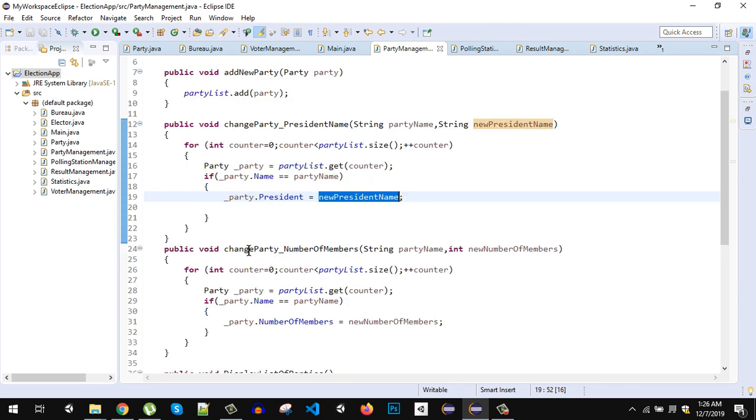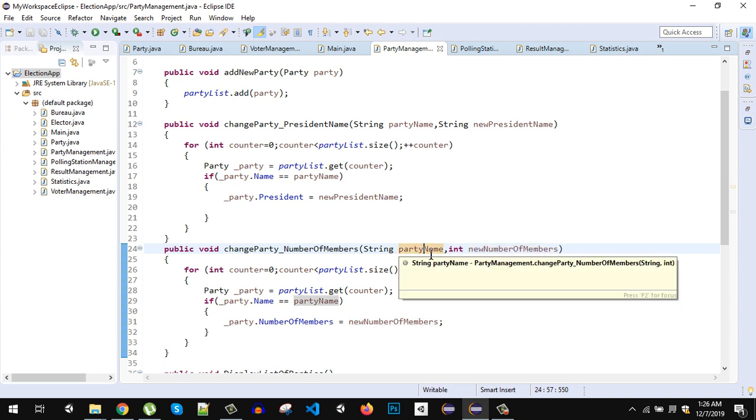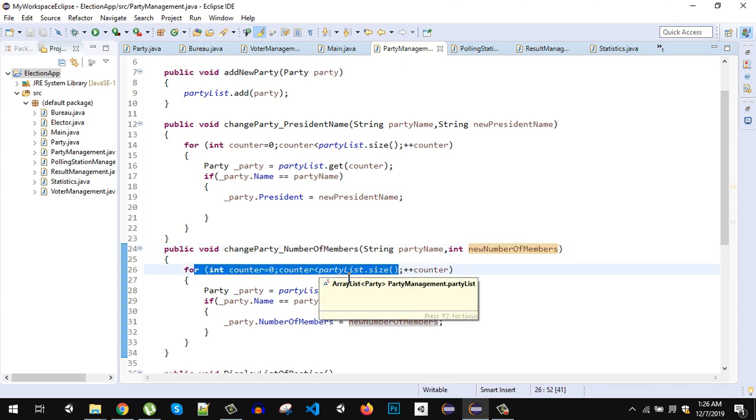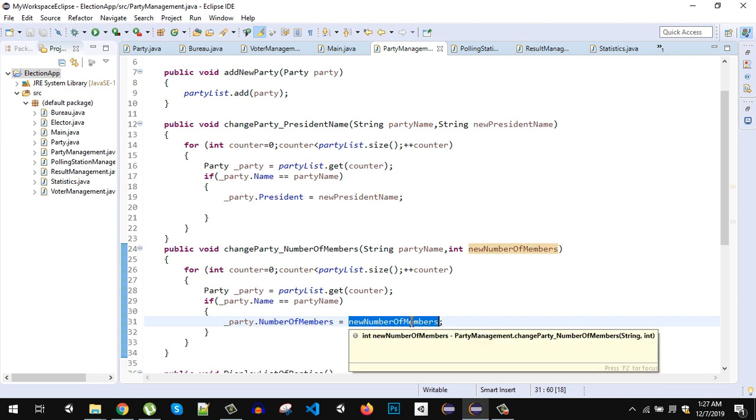Okay, then we have a similar function, but now we want to change the number of members. Again, it will take the party name and the new number of members. So again, we have parties, and let's say the user wants to change the party 2 members to this number. We will again go through each item in the party list and see if the party name matches this. Then we will change that party's number of members to the new number of members.